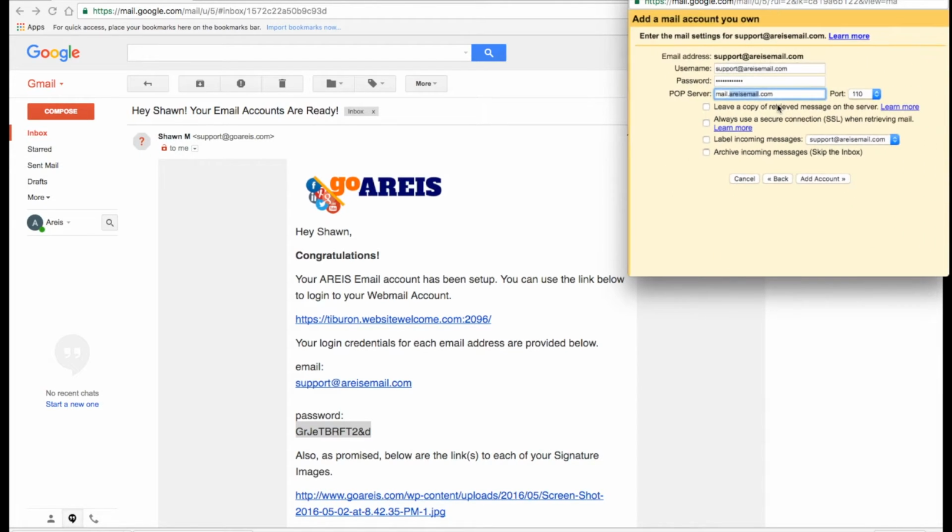And then right underneath it, you're going to see some options. What I typically recommend is to go ahead and click on where it says leave a copy of your retrieved message on the server. This is going to keep a backup copy of your email on your server. So go ahead and do that.